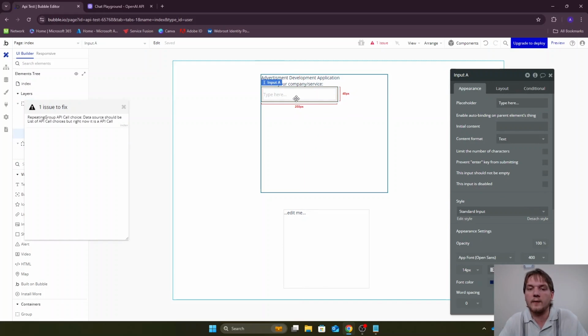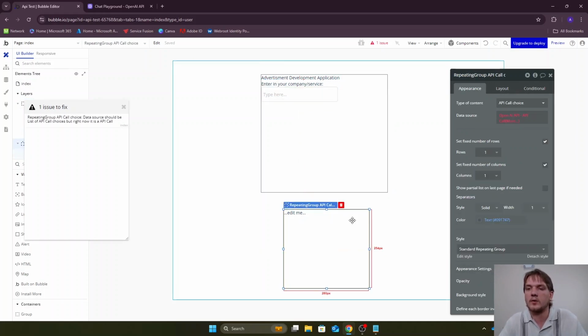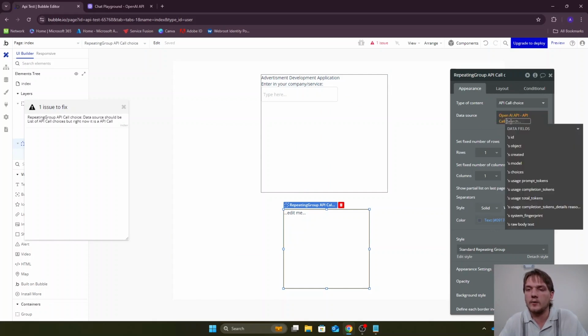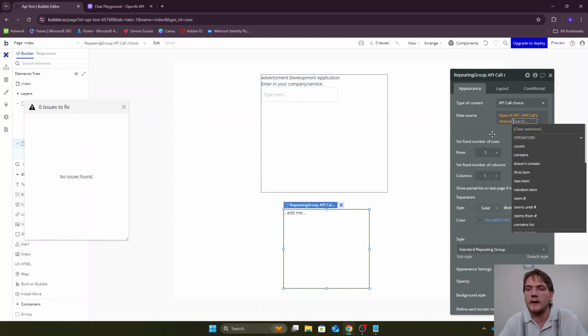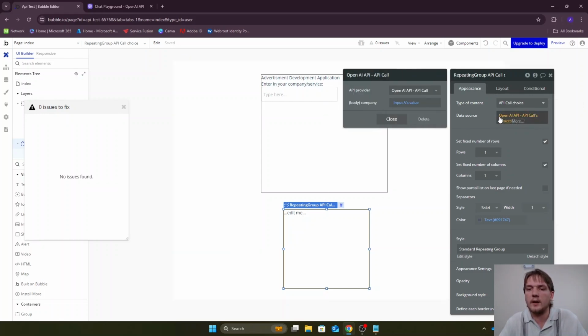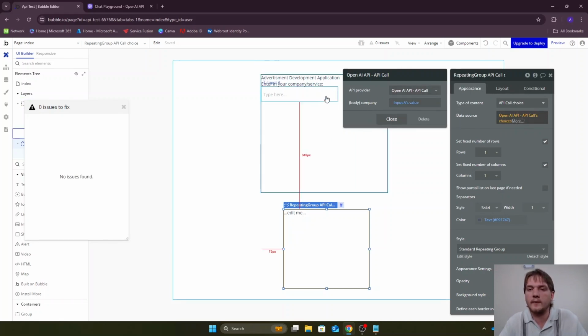So we are getting the value from here, sending it to the API, which will then return a response whenever we need it to. But going back into the data source, you want to click more, you want to do choices, and that's it. So this is how you set it up. You want to make sure that your API call is up here, that your data source is set to your API call, and that the value is your input's value right here.